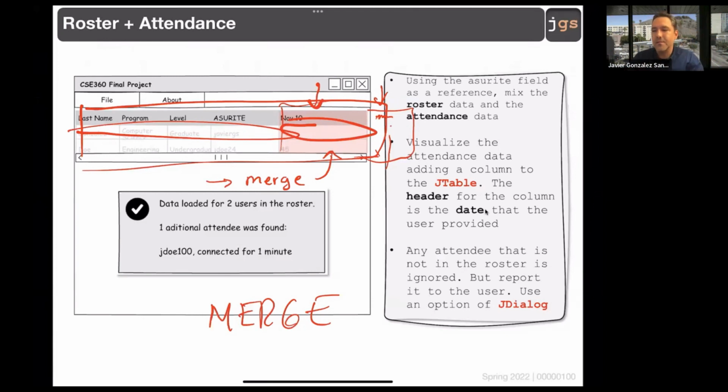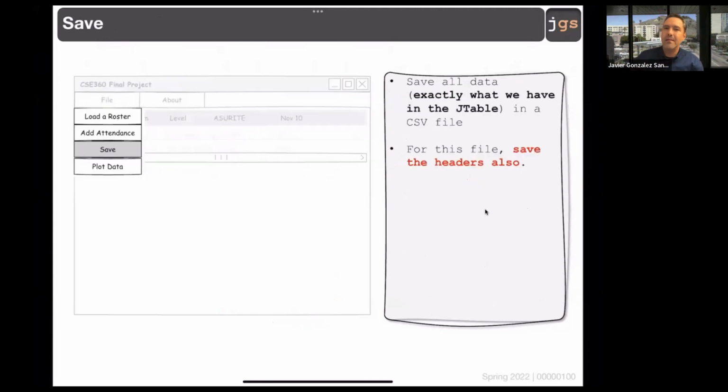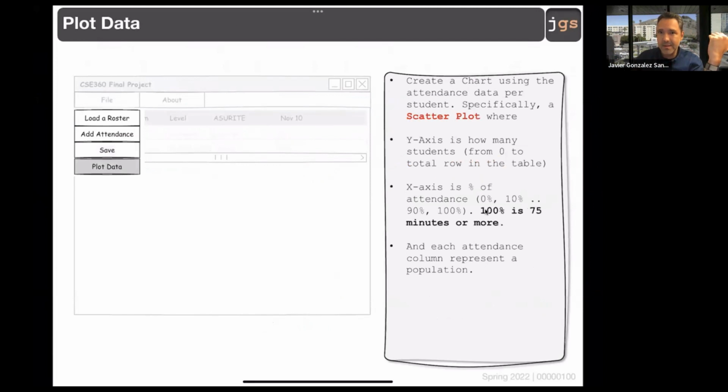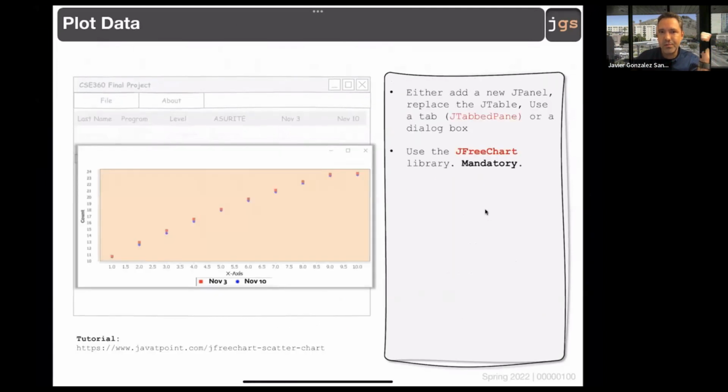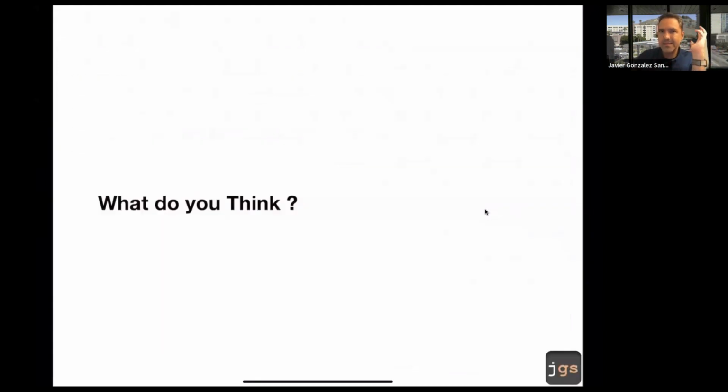So we need to visualize, save. I already talked about saving. And finally, I ask you to put a plot. I ask you to do this chart, right? And that was the thing. So let's review what we have. Let's see.